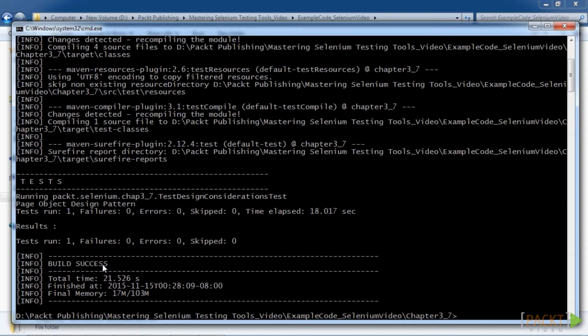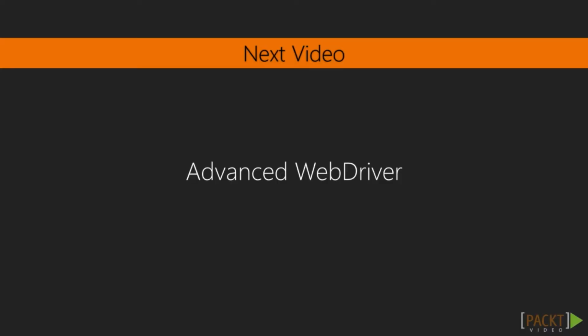The flow probably means that you will use more than one page object in a test and navigate from one page to another. In this video, we have taken a good look at page objects. There are still some advantages of using WebDriver that you want to be familiar with. Join me in the next video where we will see some of them.